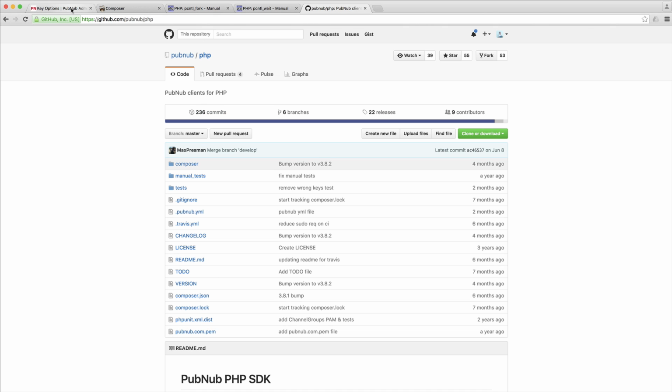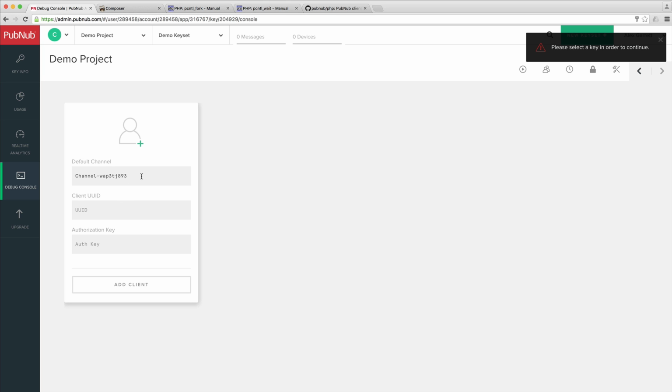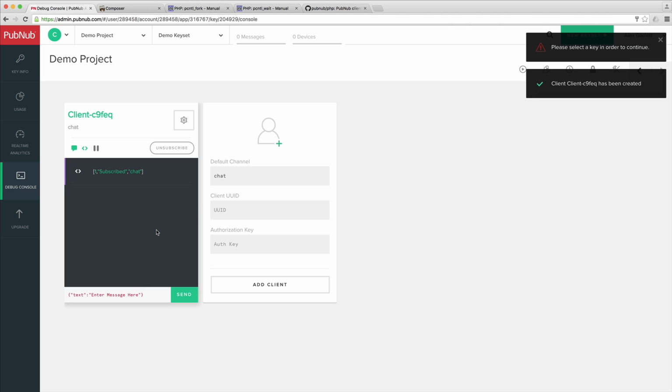If we head over to here and go under the debug console, what this will allow us to do is enter a channel name. In our case, it's chat. And then we can go ahead and add this client. We don't need to worry about the UUID.